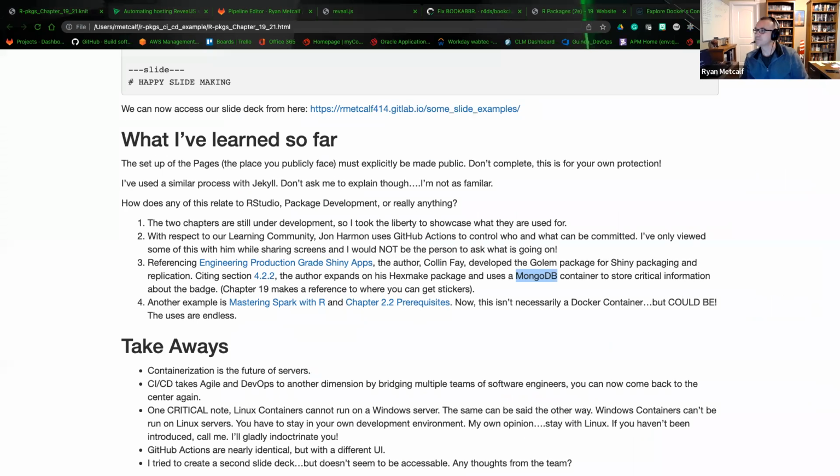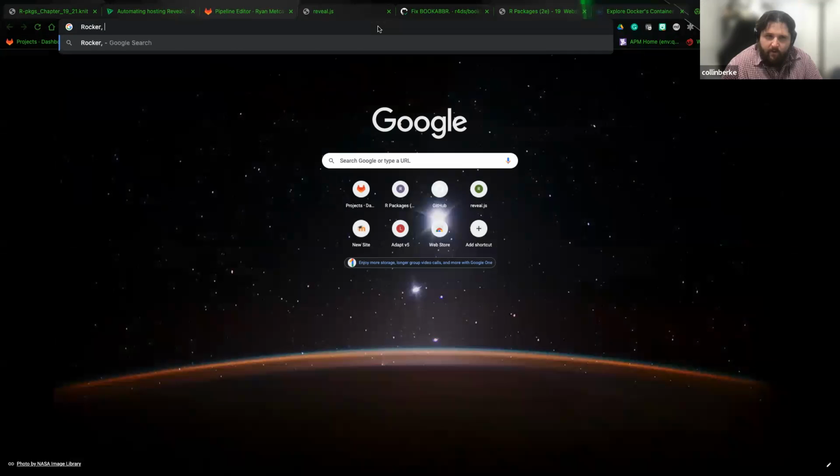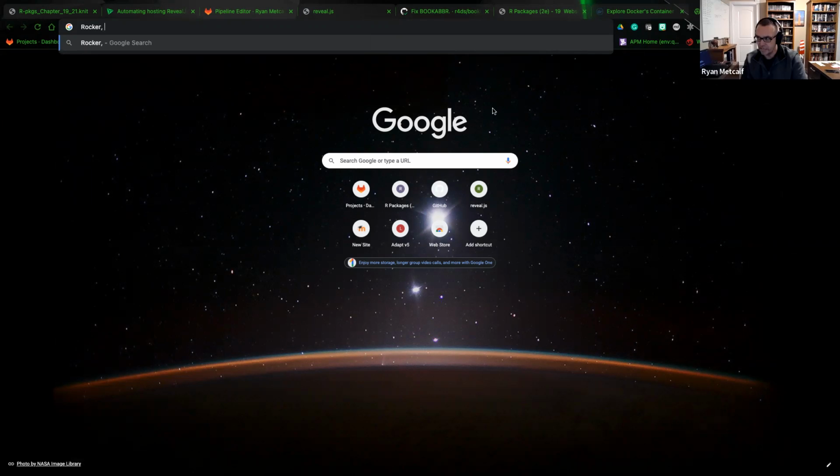So I think it's Rocker? I think that's like the main community that's doing the setting up of the Docker containers. Last I checked, it could be an additional one. Let's go look at it real quick. I thought it was Rocker.